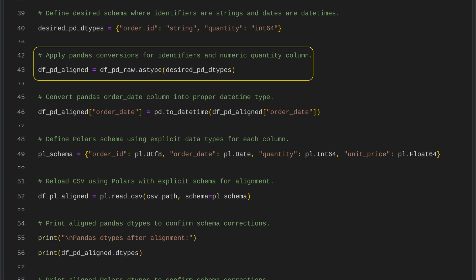This code works with a Pandas data frame and converts certain columns to specific data types. It changes the order identifier column to a string and the quantity column to a 64-bit integer using a type conversion method.